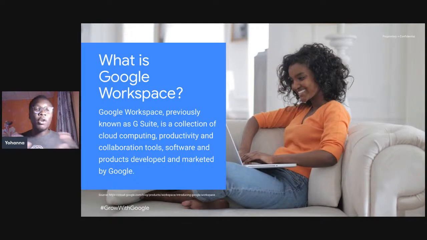It's simply a collection of cloud computing, productivity, and collaboration tools, software, and products developed and marketed by Google. Now I'll give you a simpler definition for it, right? I don't want to do the whole official dictionary definition. So Google Workspace is just a collection of tools that helps you in communication, that helps you in collaboration, that helps you in working with people efficiently, and it provides the maximum security possible, right?